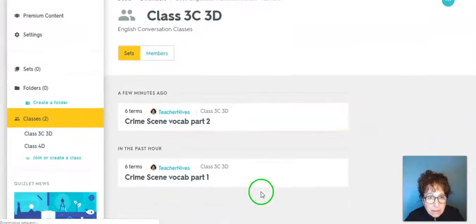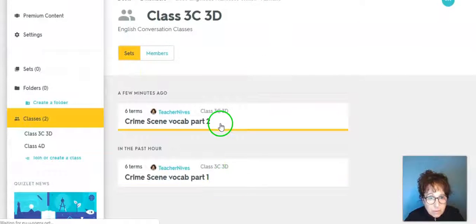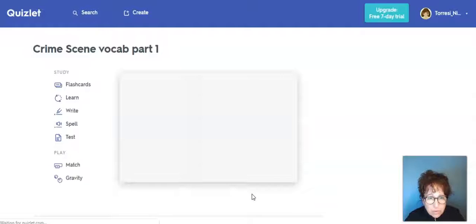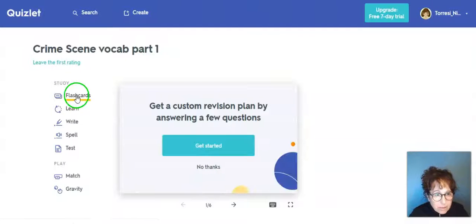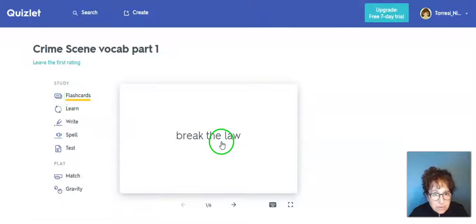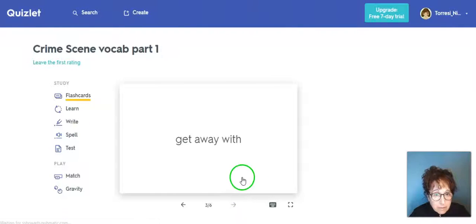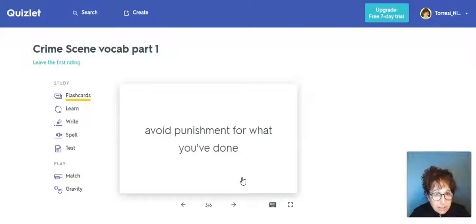So once I'm here, I've got part 1 and part 2 vocabulary. Let's go into the part 1 vocabulary, and I'll show you quickly how it works. Basically we want to look at the flashcards. The flashcards, first part, if you click on it, it gives you the term and the definition. So that's the term, that's the definition. And to go forward, same thing, okay? So we have a term and definition.